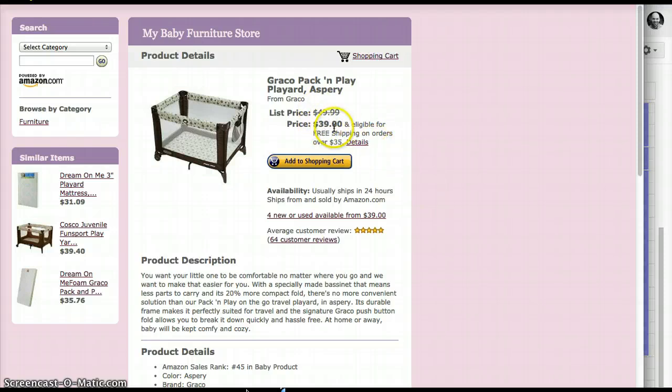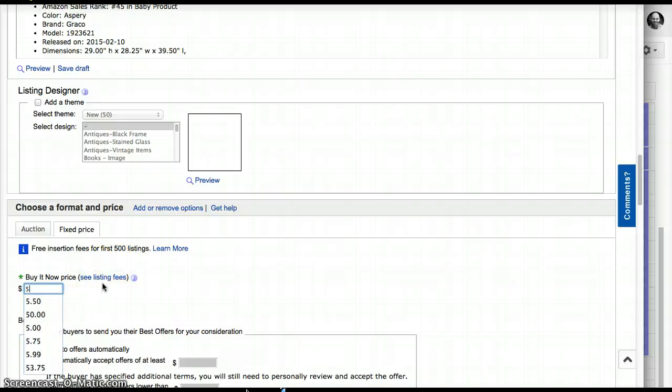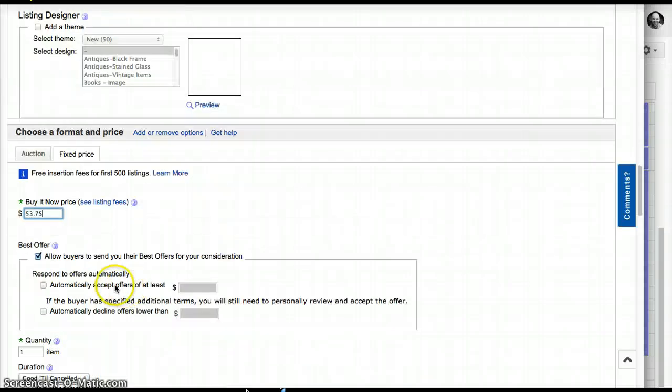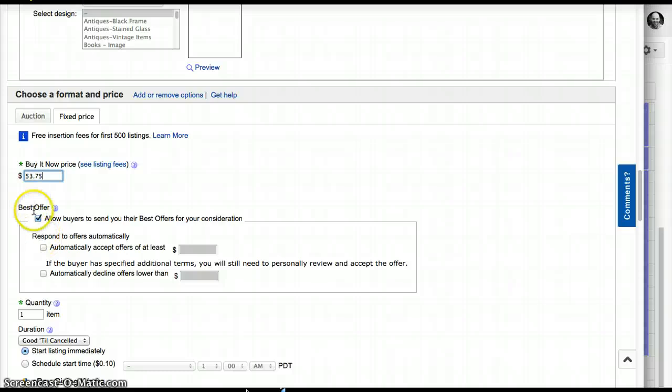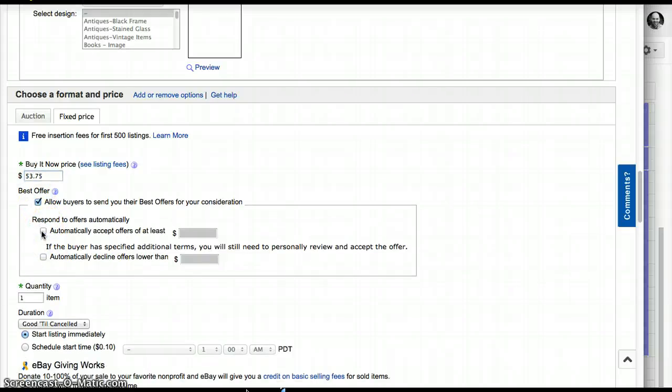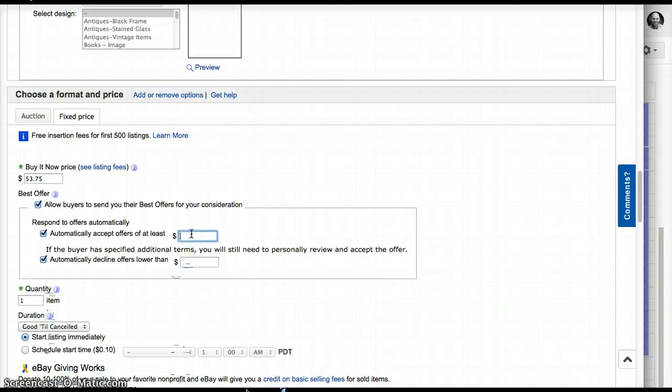So it costs $39 there. So maybe list it for, actually, there were some that were selling it for $53, so I'm going to list it for $53.75. If you want to do the best offer, you can. I normally do, just because it makes people feel like they're getting a better deal. So I'll say I'll automatically accept 51 and automatically decline if it's lower than 51.